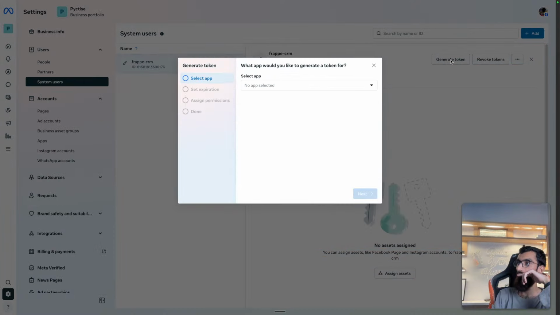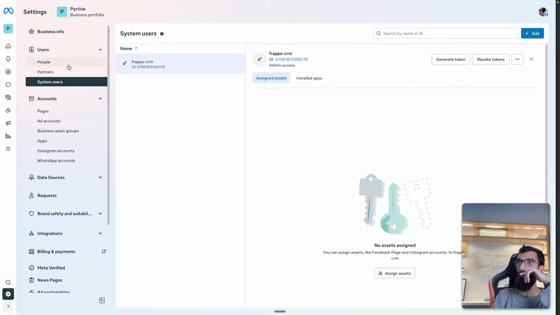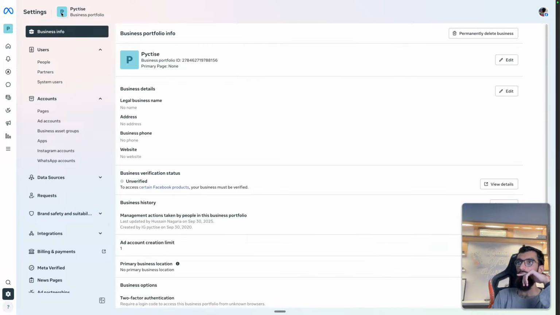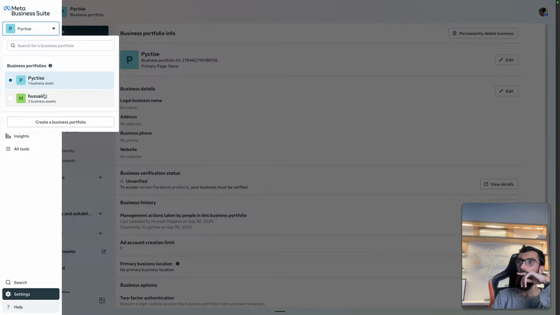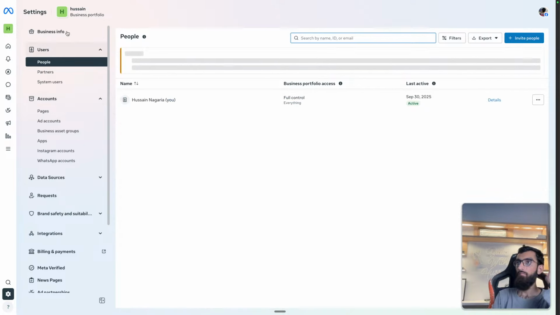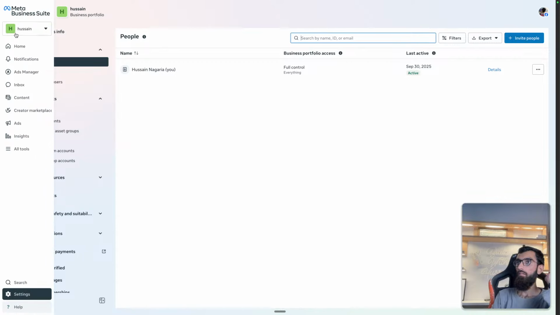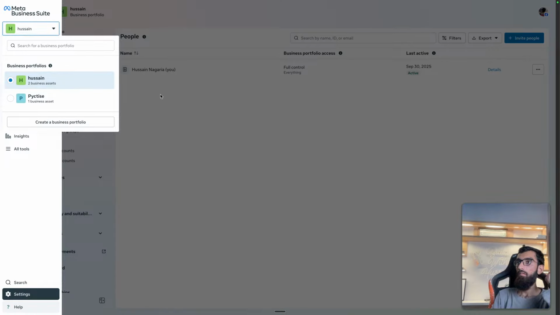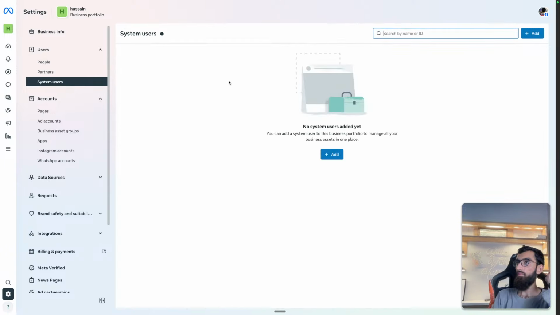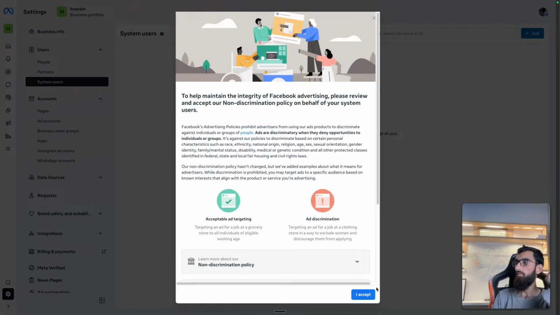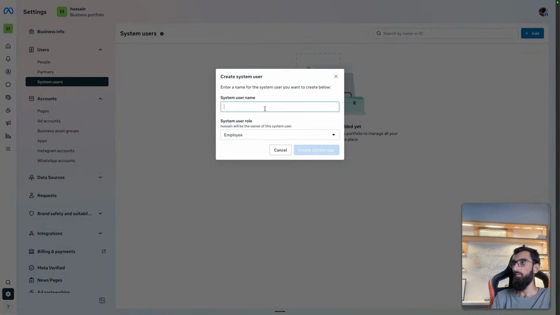Generate token. Select an app. I'm not sure why Blaze is here. I'm in the wrong portfolio probably. What I want is to change to a different one. Yep, this. And then I want system users, new. Yep, Frappe CRM.